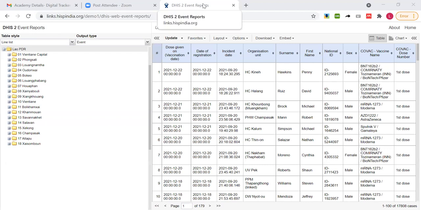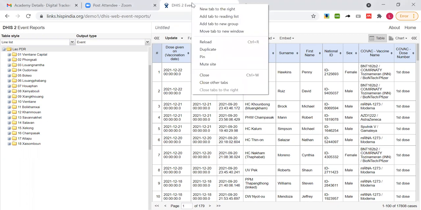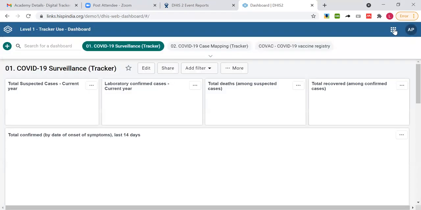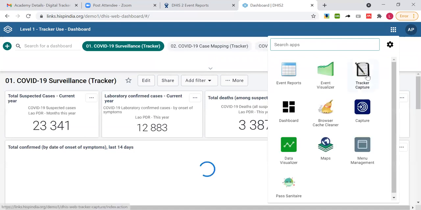So next we will look at how to create a list in a repeatable stage. Before doing that, what I can show you is how a repeatable event looks in our capture application. So let me duplicate this tab.